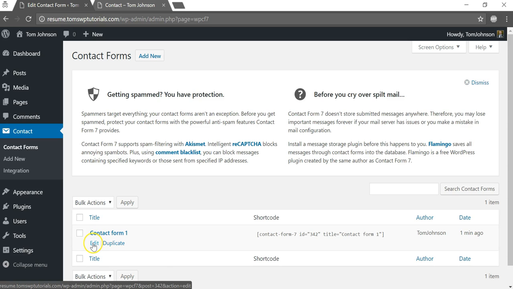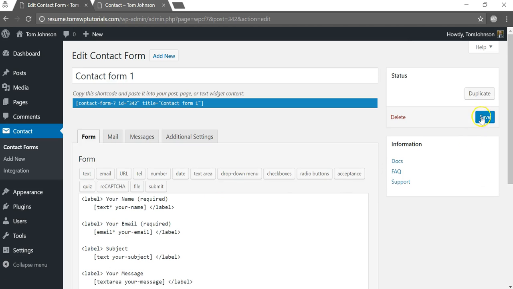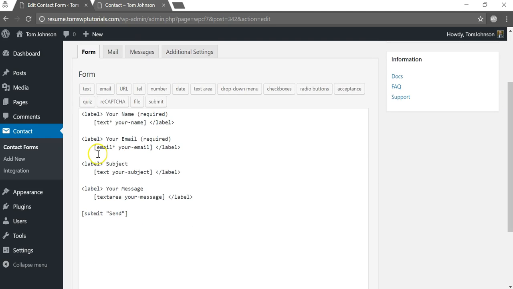We're going to just click edit on contact form 1, and right here it's going to give us our contact form layout. And this is what someone coming to our website would see. It would say your name and that it's required, your email and that it's also required, and then it would say subject, and then it would say your message.